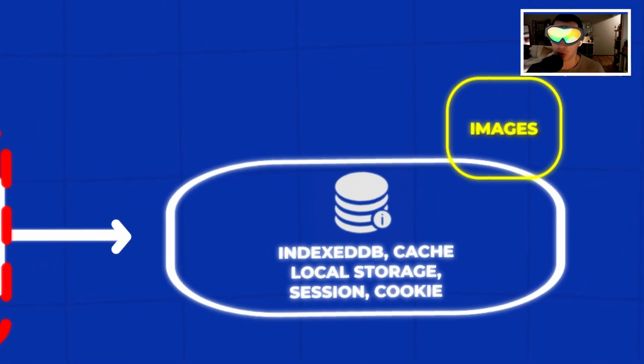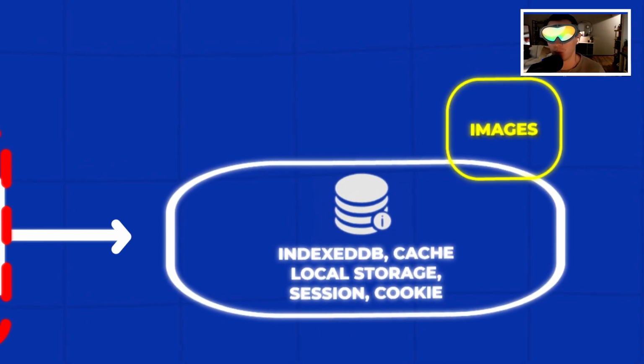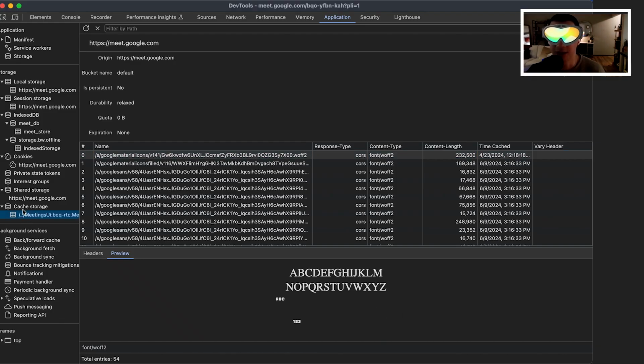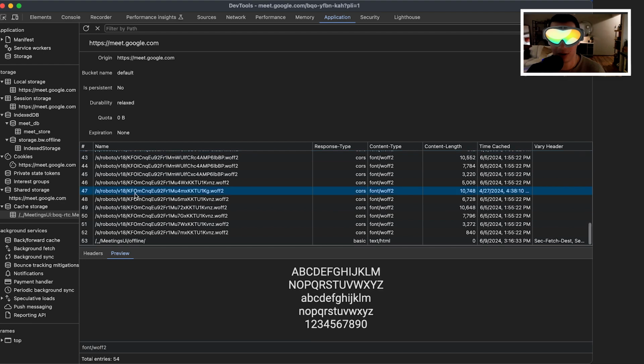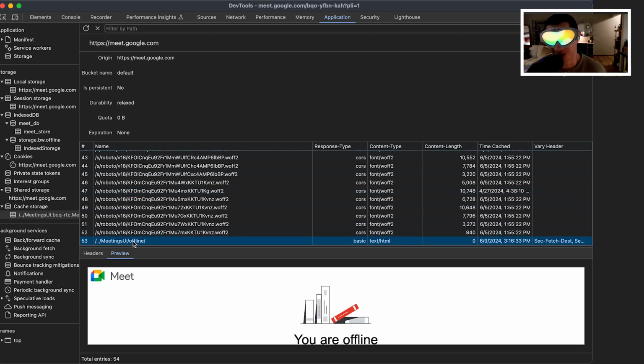The more interesting stuff I think in this case is the storage. So here are our storage options client side: IndexedDB, cache, local storage, session, and cookie. And I want you to think, where is most of the data going to be on an app like Google Meet? Think about it. Let's look at cache first. Is there going to be a lot in cache storage? What we got? We got some fonts, just font variations. And we got one HTML file for if you're offline. So not a lot of cache.